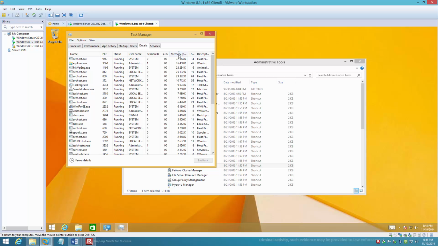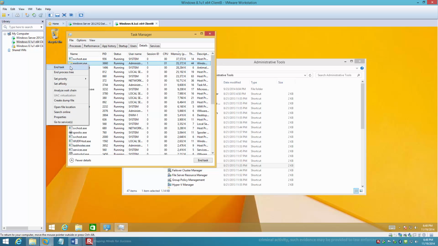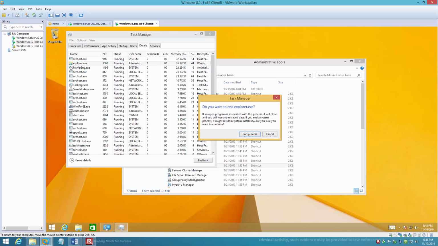From time to time, a program or action might cause Windows Explorer to stop functioning. In these cases, you can use the Task Manager to stop and restart the Explorer. Therefore, find and right-click the Explorer.exe and choose End Task. When you are prompted to end the Explorer.exe, click End Process.